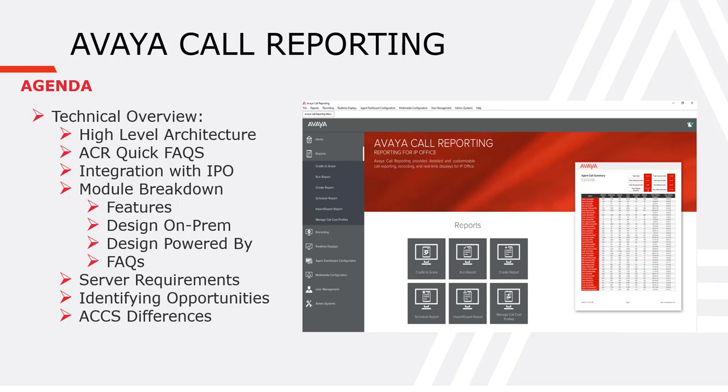We will review the ACR decision tree, which can help you identify opportunities, and the key questions to ask customers to help you determine which modules fit their needs. And then we'll end with some ACCS differences. How does ACR Contact Center compare to Avaya ACCS? So let's go ahead and get started.